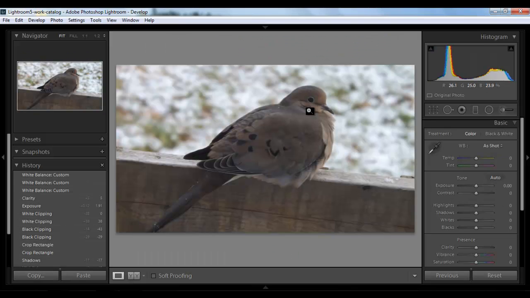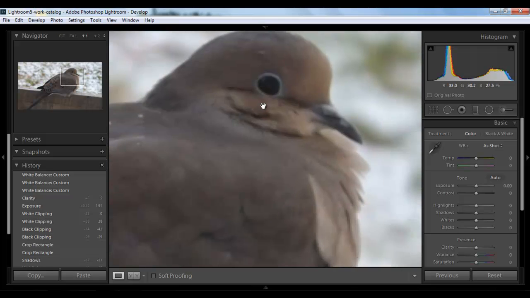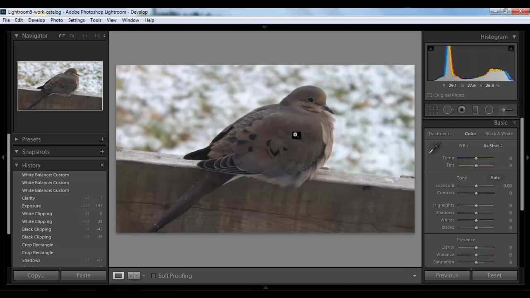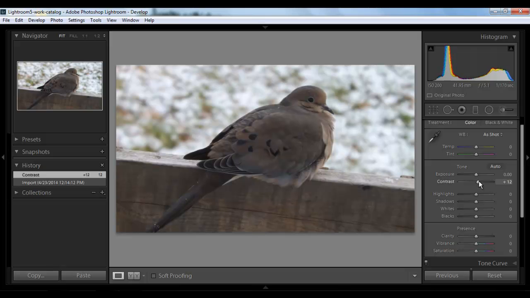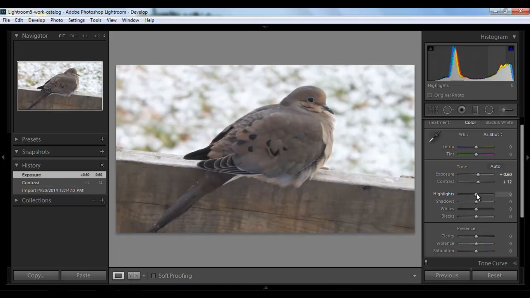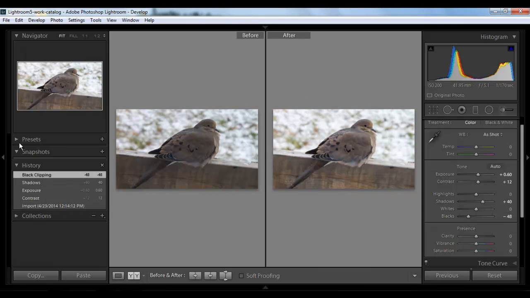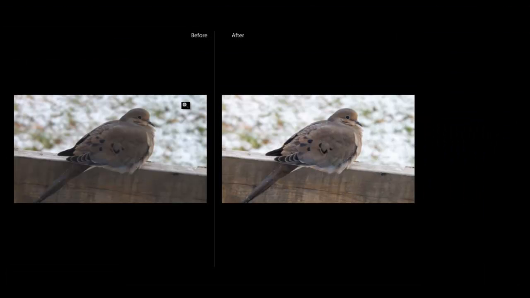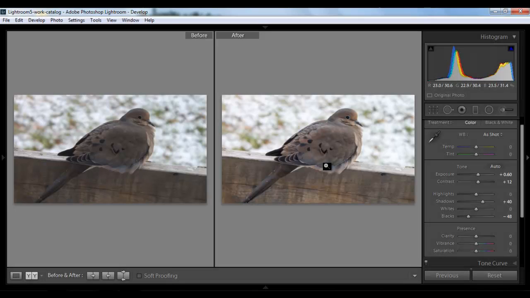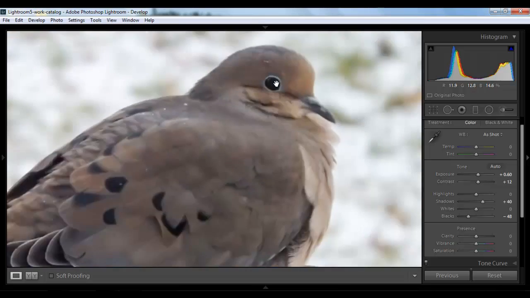Alright, so this image is a little bit blurry around the eye, and it's a little bit flat looking. So I might add some contrast to it. I might bring the exposure up a bit, and maybe bring the shadows down. Well, maybe bring the shadows up and the blacks down, just to add some pop to the bird itself. If we look at the before and after, you can see that I just brightened up this bird and added some more contrast to it.